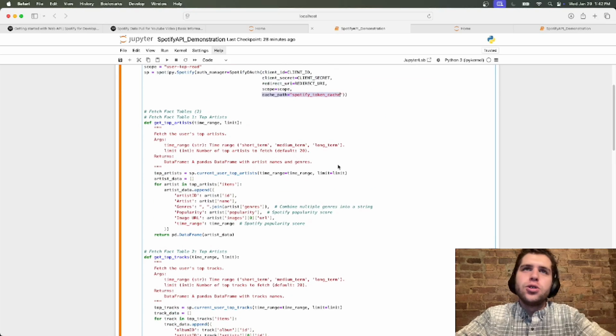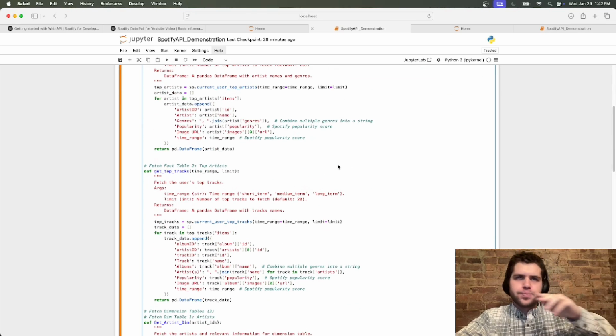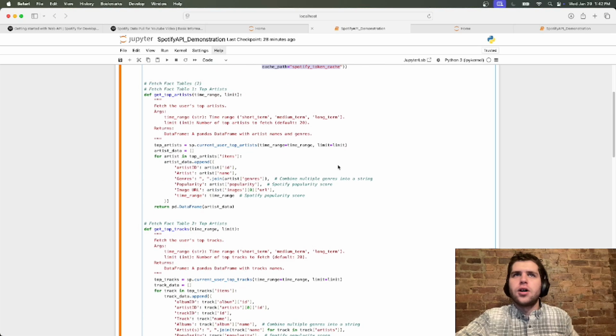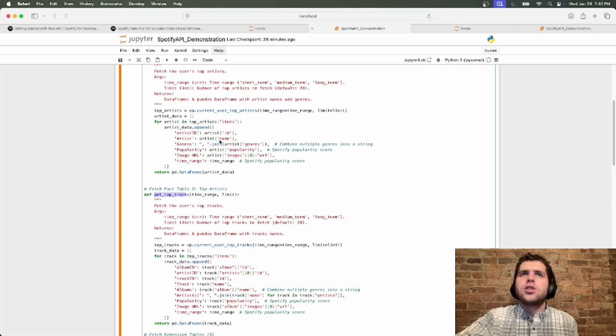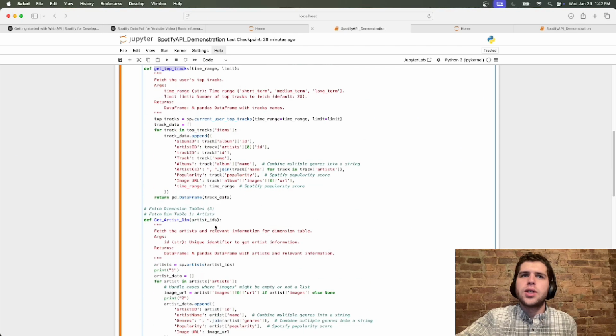So there's two definitions I want to cover here. Functions, I guess you can call them. We're going to be getting top artists and we're going to be getting top tracks. And they're very, very similar. I mean, just look at it by eye. They're basically doing the same things. So we'll cover one more in depth and the other one we'll just kind of go over really quickly.